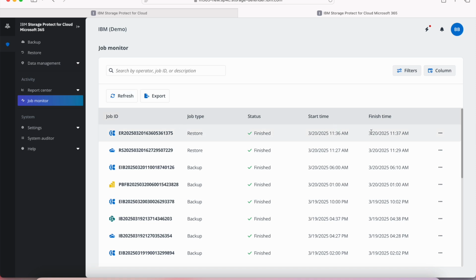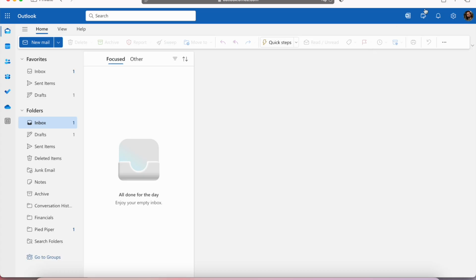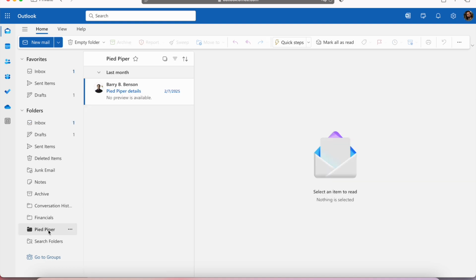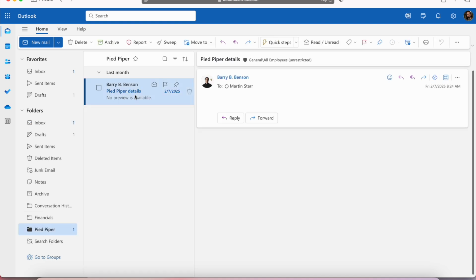Now, Barry can let Martin know that if he goes back to his Outlook, he should see that Pied Piper folder right back where it started. So switching back to Martin's Outlook, we see the Pied Piper folder right here with the email back where we put it.